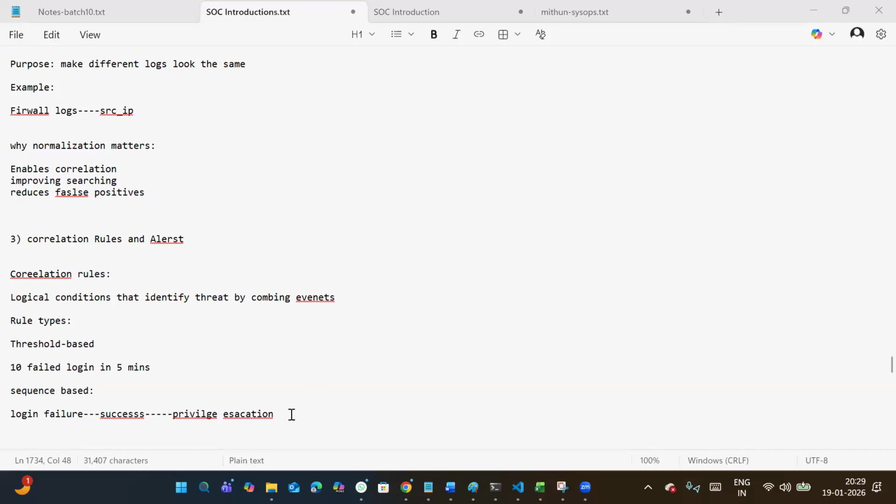All right. So sequence based. When you're trying to log into the system, if your password fails, your login has failed, you should not be able to succeed. You should not be able to log in. This sequence based rule will detect the login failure. If anyone then logs into the system successfully, it will flag this as privilege escalation, and it will create the rule and the notifications.